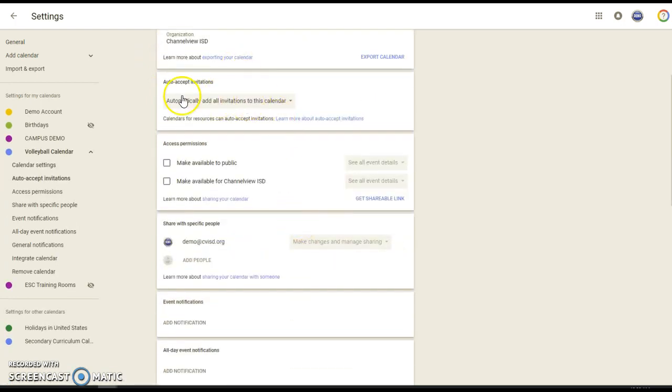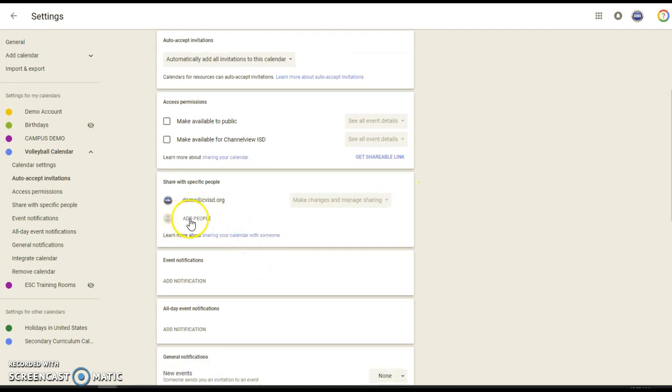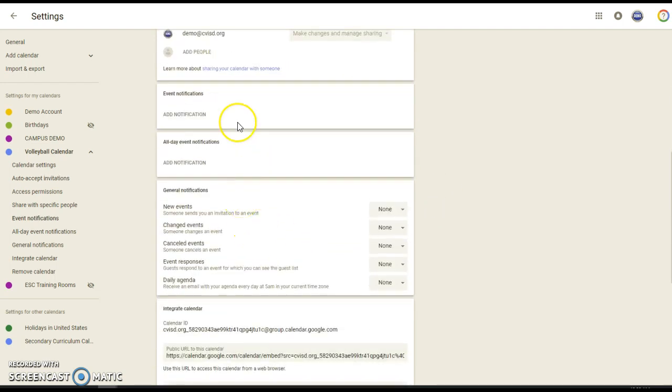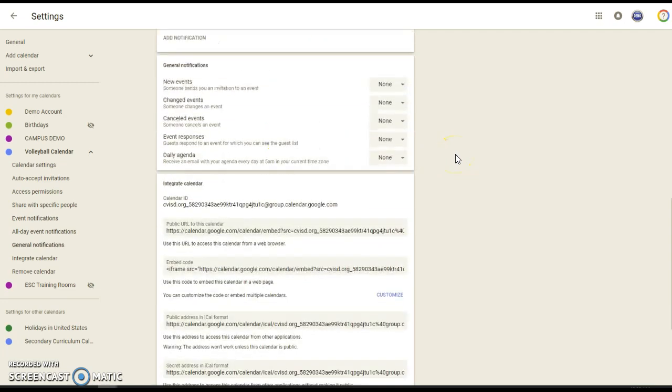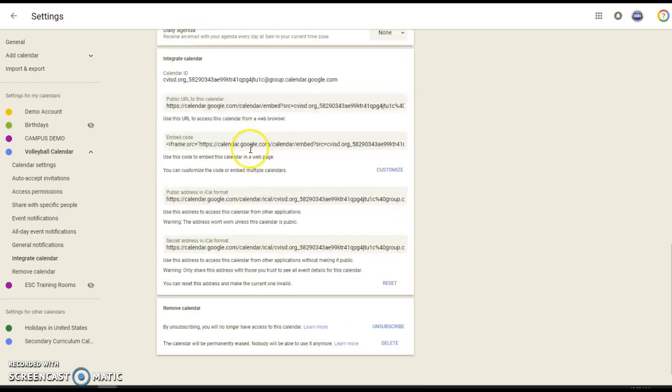I can change invitations, make it available to the public, to just the district, or you can add specific people here at the bottom. And then you can look through your other settings for your calendar, how you want your calendar to look, how you want to get your notifications. You can share it with a link. And if you no longer need that calendar, you can delete it down at the very bottom.